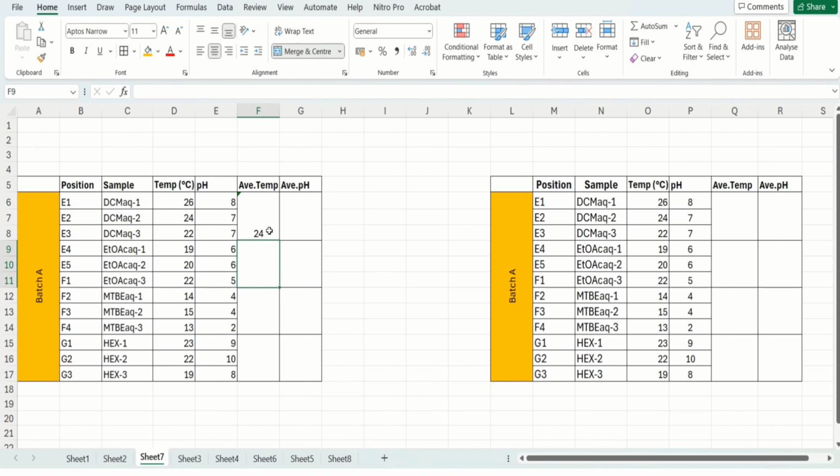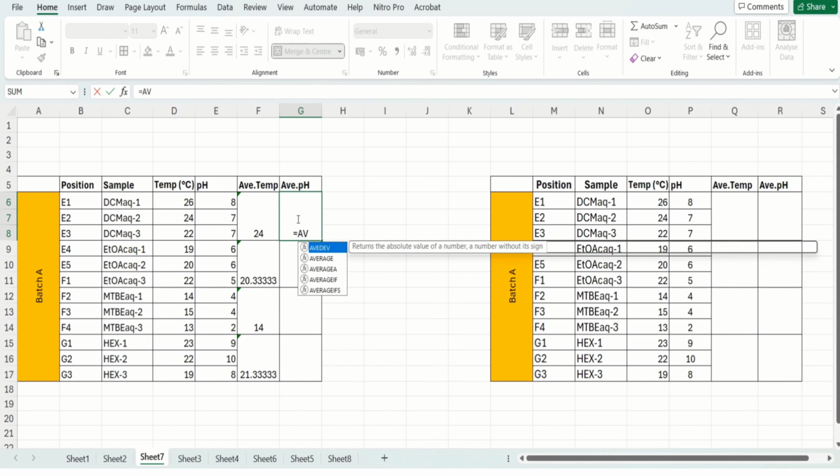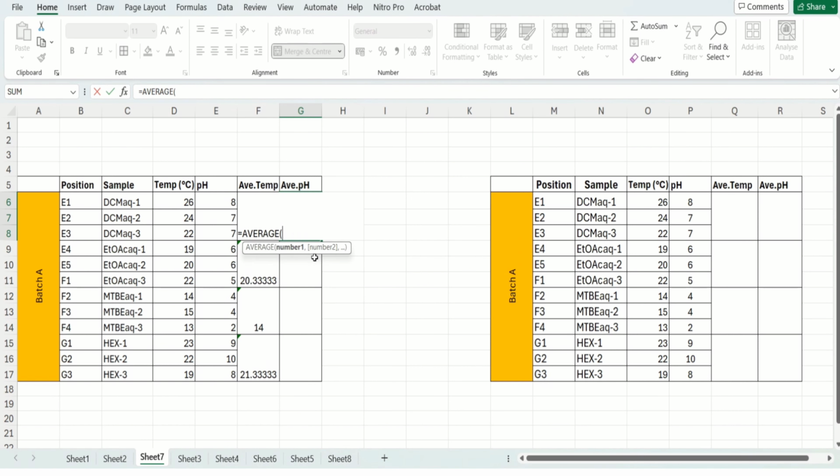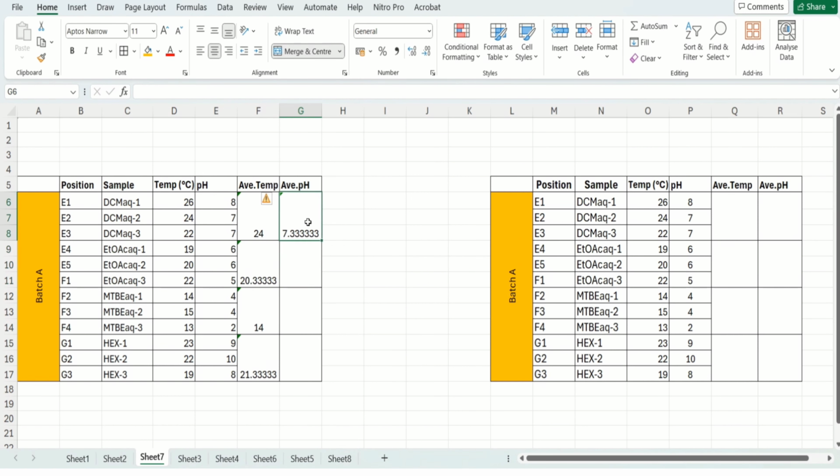So this is the average for these 3 samples I have here, and I can repeat the same for the other ones. The same with the pH. For the average, I just press the average function and I use the first one as an example and I press enter. So it gives me the average of the 3 samples, and I can repeat the same for this.